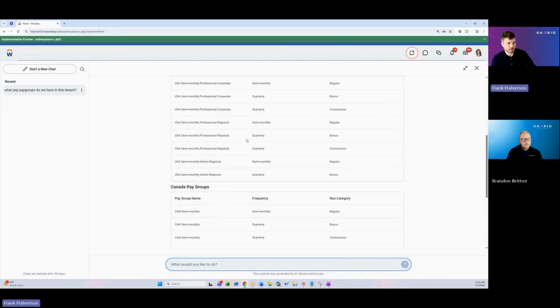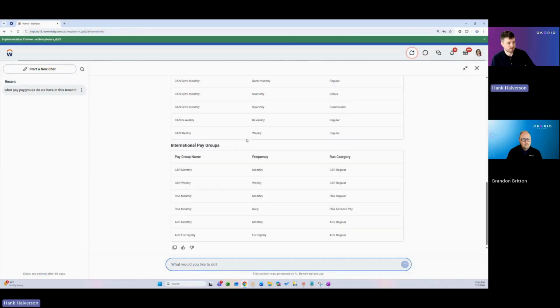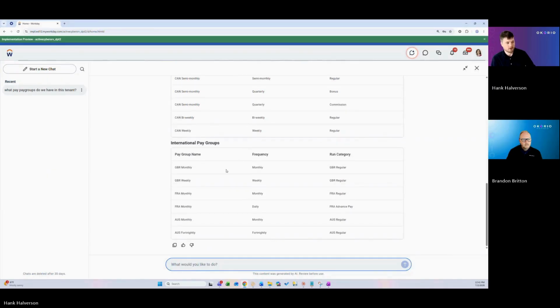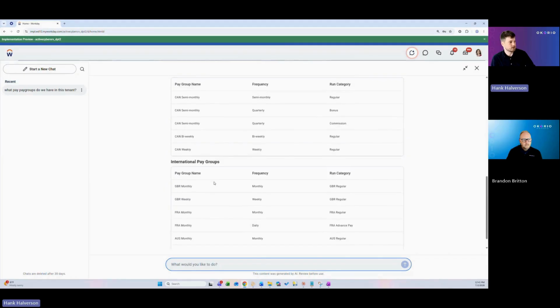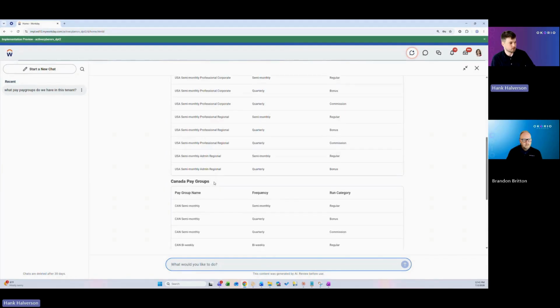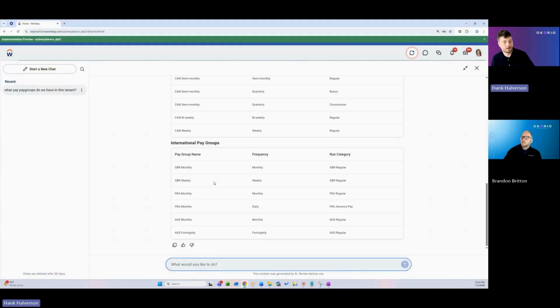It also breaks it up by Canada, the US, and international. What's neat is it shows you the international. The payroll agent right now, I believe, is for every country that payroll is available for: the US, Canada, Australia, the UK, and France. So we get to see all of those right now.